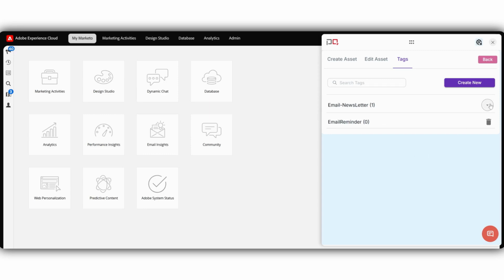If a drop-down icon appears next to any tags, then it indicates that the tag has been associated with one or more assets. Click on the drop-down icon to see all associated assets of any selected tags. Click on the drop-down to view all assets that use the selected tag.